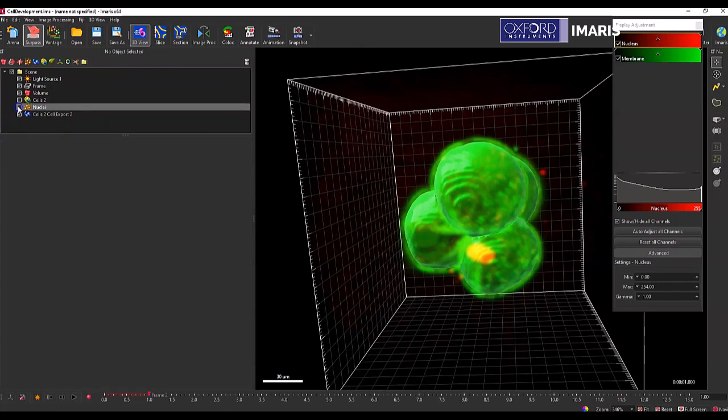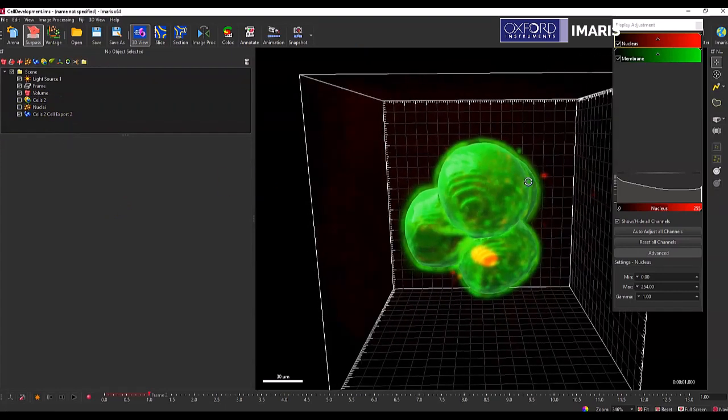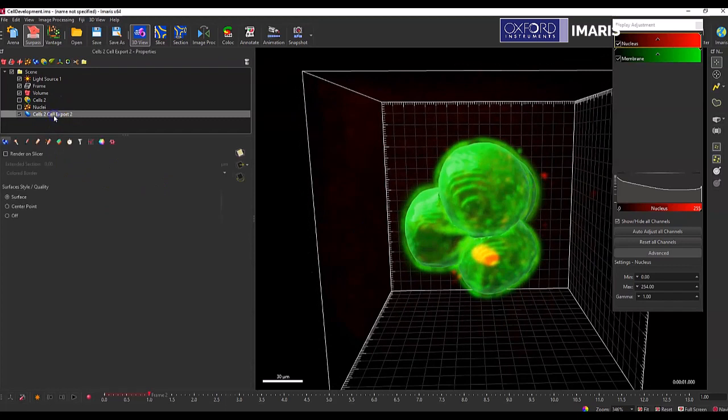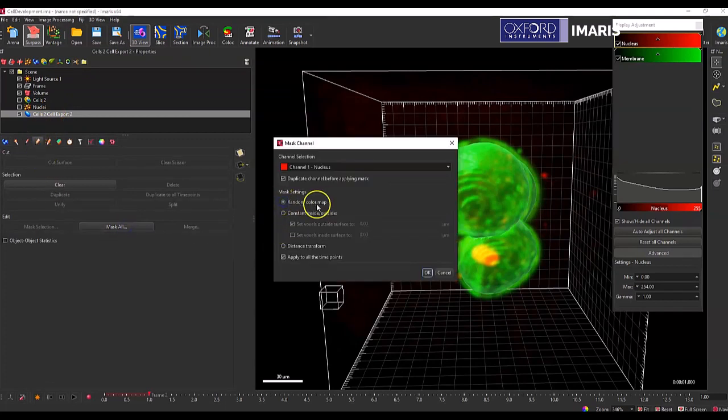So to do this, I'm going to first turn off the nuclei and then just focus on my surface. And once the surface is created and finished, I'm going to go to my Edit tab and select Mask All and do a random color map. It doesn't matter which channel I have here in my channel selection because it's not actually based on the channel, it's based on the surface. And as long as you have this duplicate channel before applying mask option selected, your original channel that's in this channel selection field will be maintained.